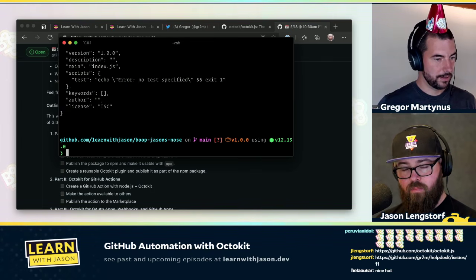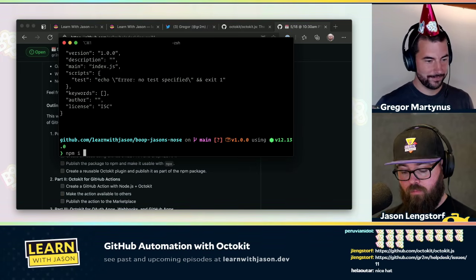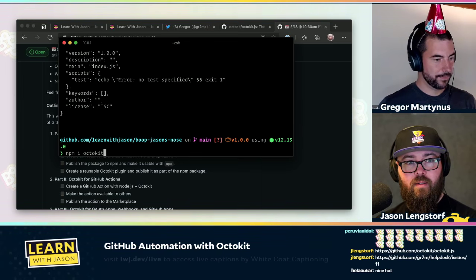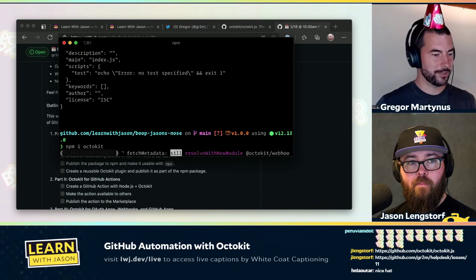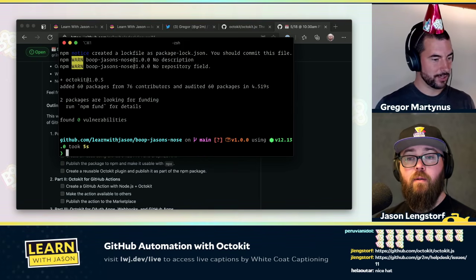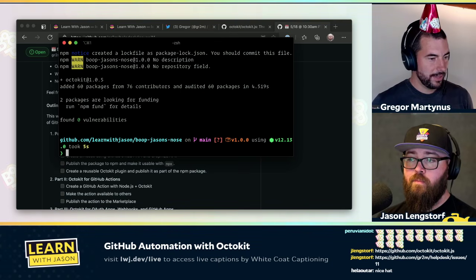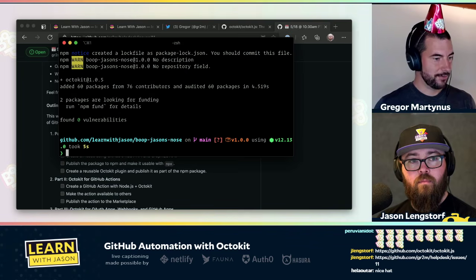Okay. And so then anything else? npm install octokit. And is it just like this? Yeah. Okay. This is pretty new. I didn't really officially announce it, but this is now the all batteries included Octokit package. Cool. Okay. And now let's create a cli.js file.